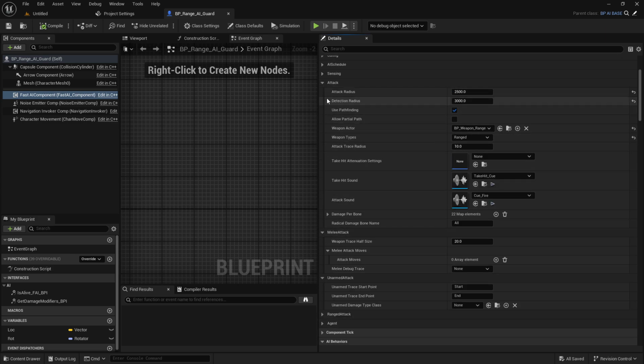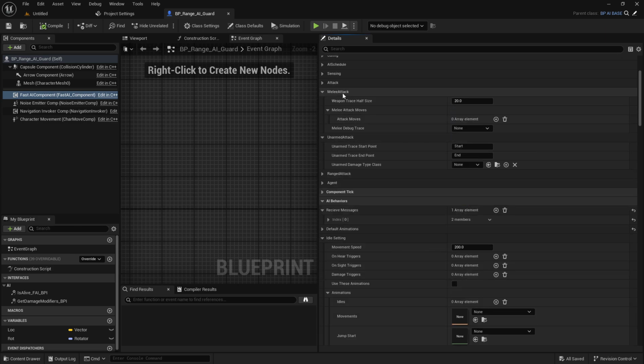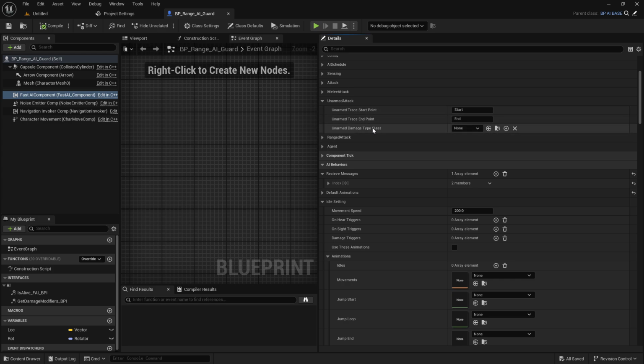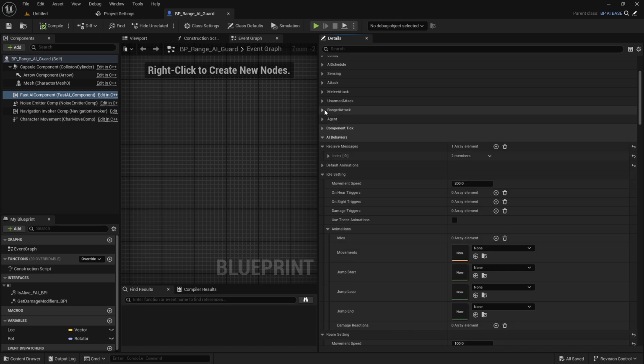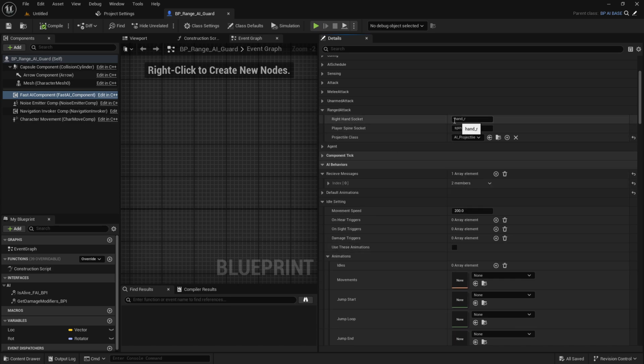And then you have a specific config for melee attack, such as melee attack moves. You can have as many as you want, which will randomly get executed. Then you have unarmed attack. These are the trace start points. Then you have the damage type class, and then you have settings specific to range attack. You just have to fill in the bone names for this. It gets used by the AI in a different way. Then you have the projectile class here for the ranged.